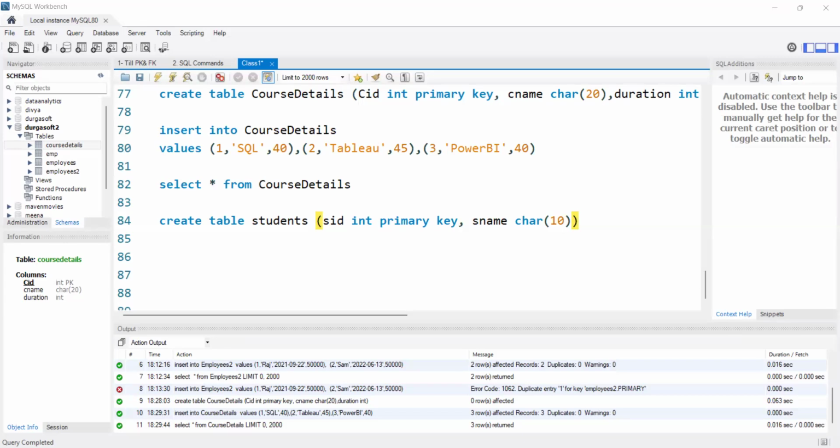Next, I will give the course from the course details table. I can give it as course ID. So, comma, I will give course ID, and I can define the integer data type, right? Till here, the concept is the same. Normally we give the column names and we define the data types, right?